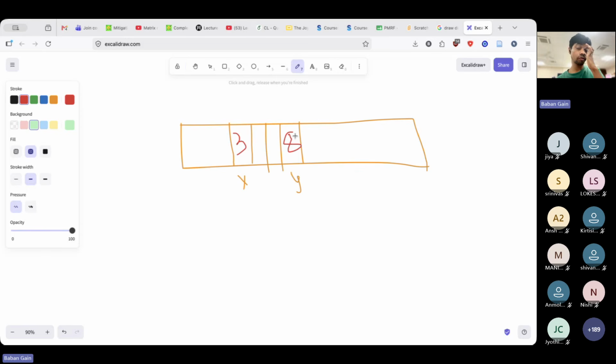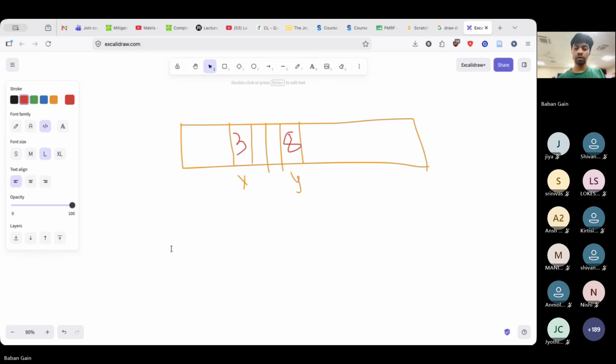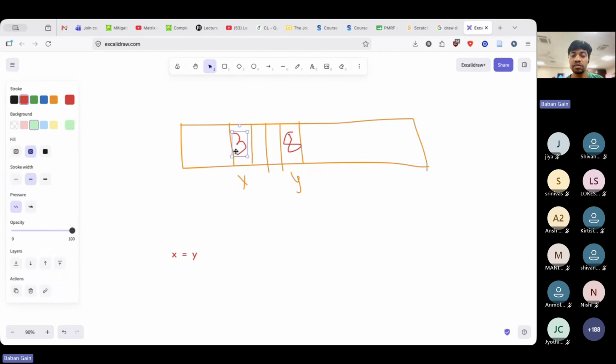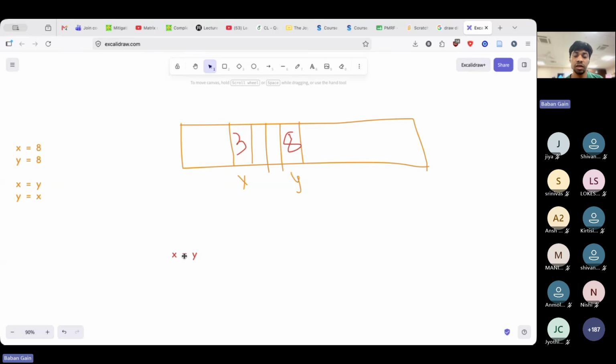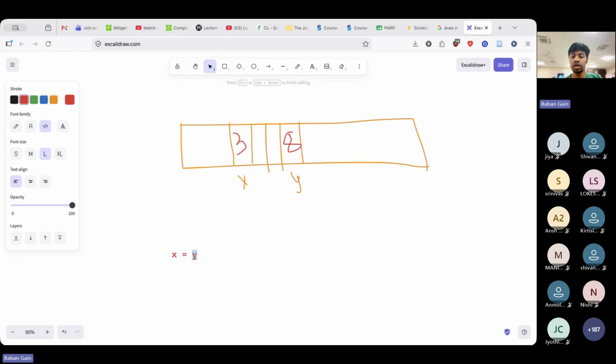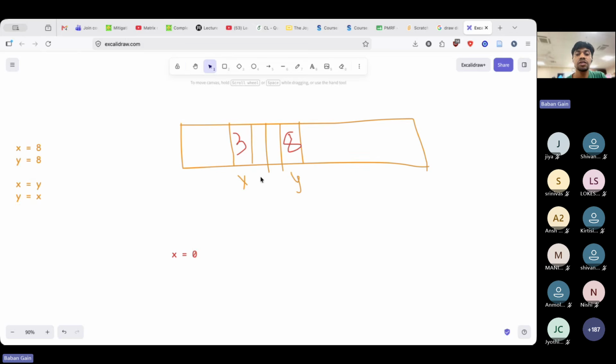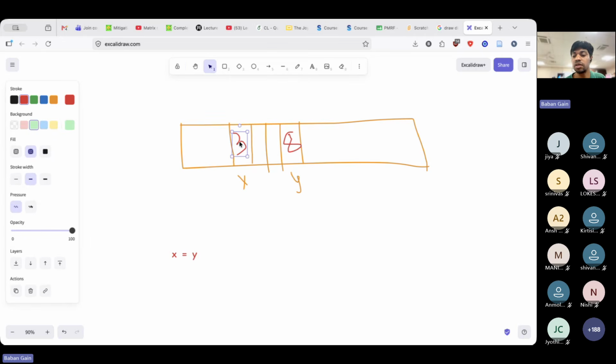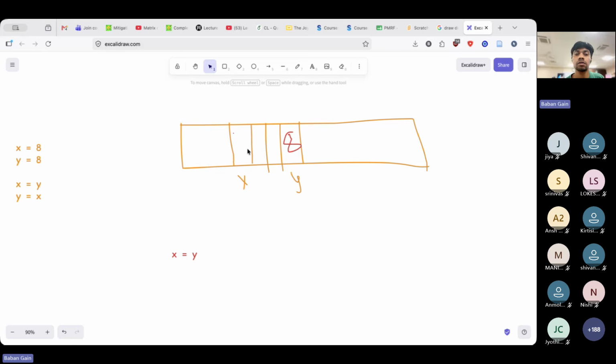Now, what happens if we do x is equal to y? In Python, equal to is an assignment operation. If I write x equal to 0, forgetting about y, it will simply replace the 3 with 0. This value will be deleted. So instead of 0, what if I do x equal to y? What will happen? 3 will be deleted and 8 will be written.